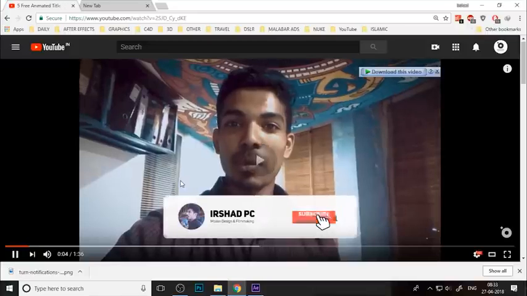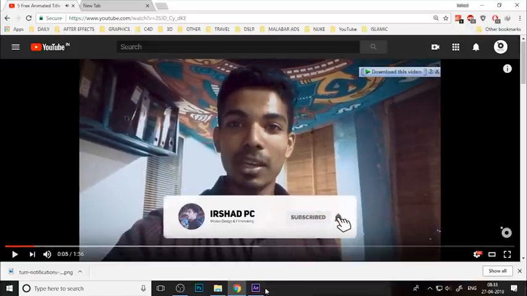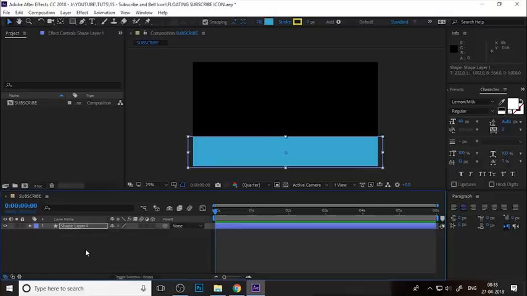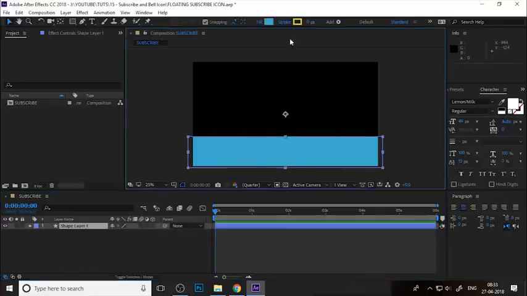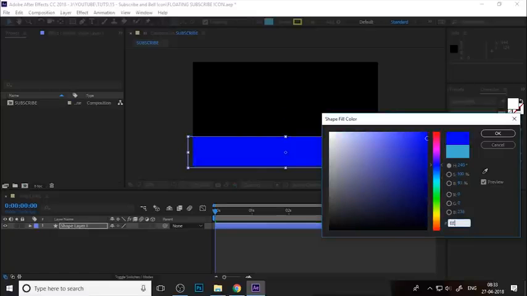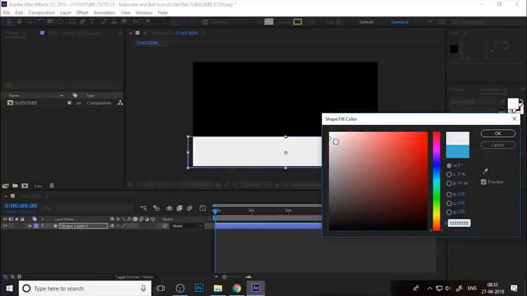So here is a small rectangle, and just change the color of the rectangle by clicking on the fill color. I think it's a gray color, so just add a gray.